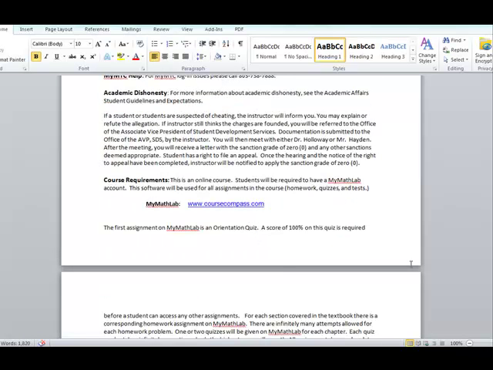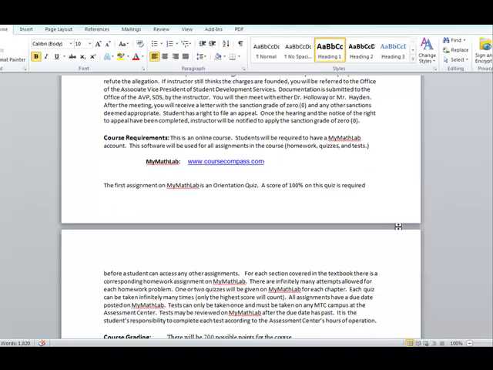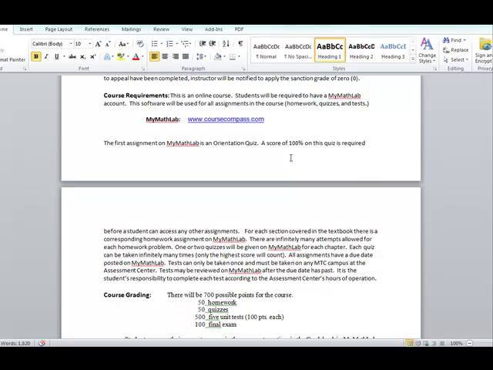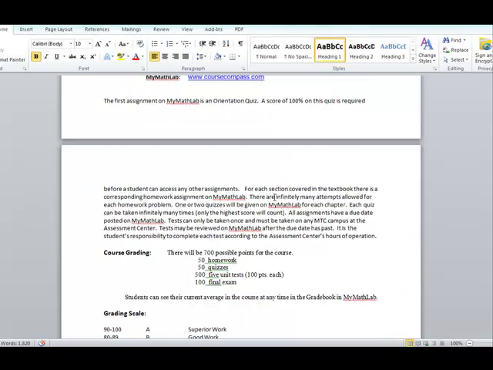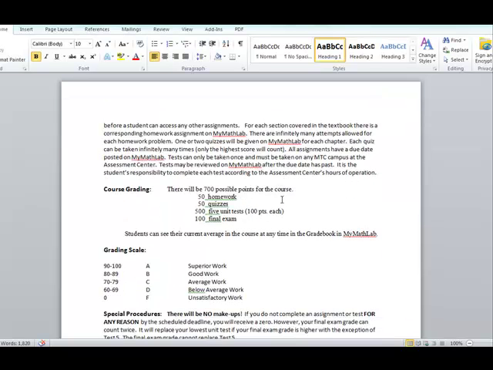So course requirements, obviously this is an online class. We already talked about MyMathLab. All your assignments, homework, quizzes, and tests will be completed on this software, on this website. I already talked about the orientation quiz, the very first assignment, due the end of the first week of the semester. How the homework, quizzes, and tests are set up. So let's talk about the grading scale, or the grading policy.